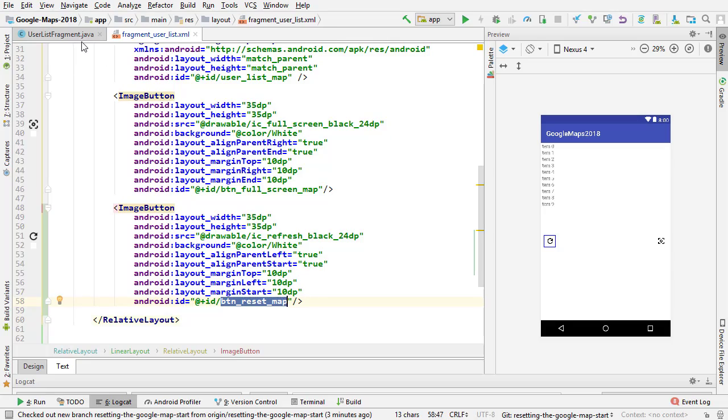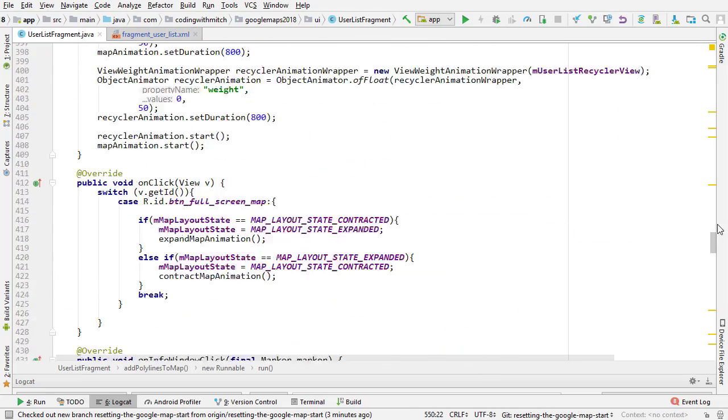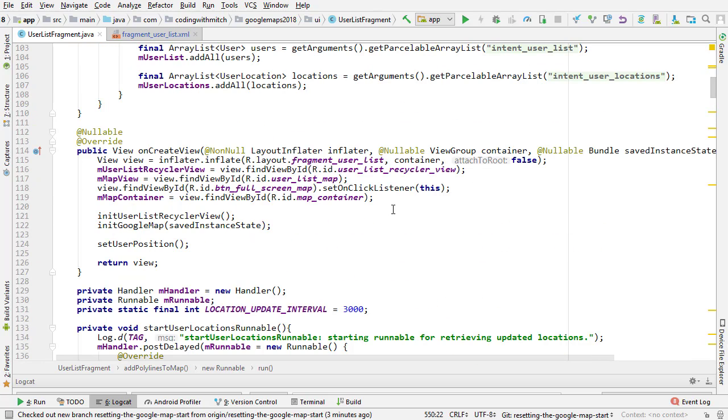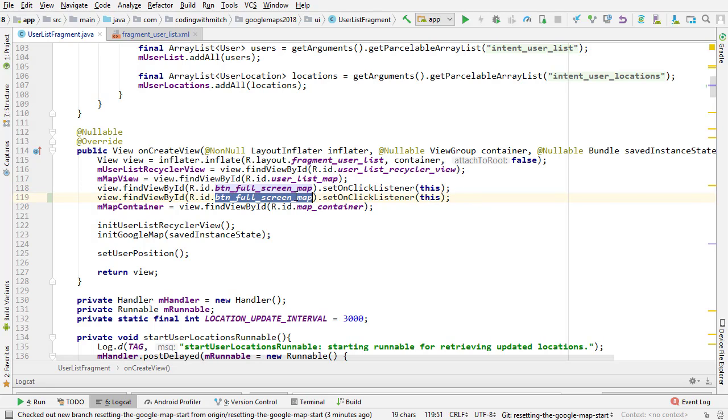but that's up to you. So now I'm going to go back to user list fragment, and we need to first attach an onclick listener to our new button. So it's basically the same process as this. So I'm going to press Control D to copy that line, and then do button reset map and set the onclick listener. Now we need to build a method for removing everything from the map.